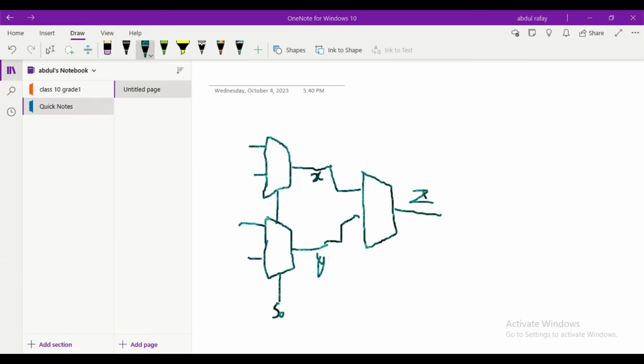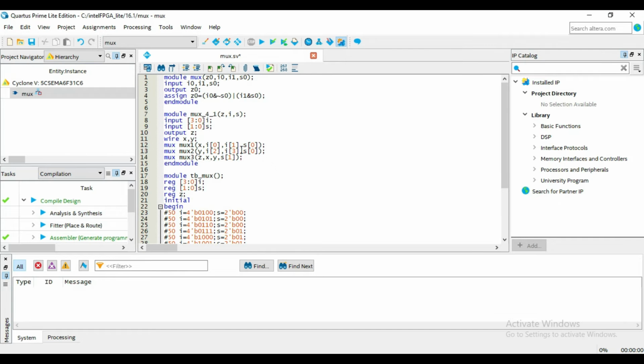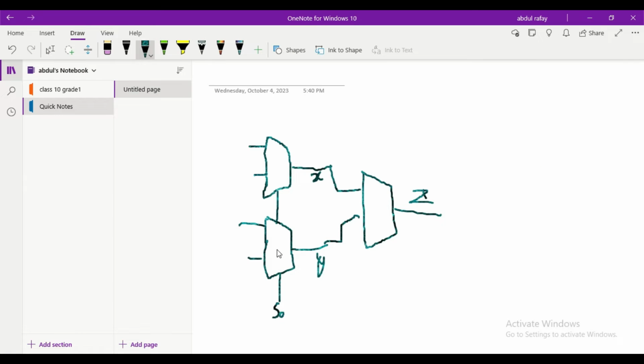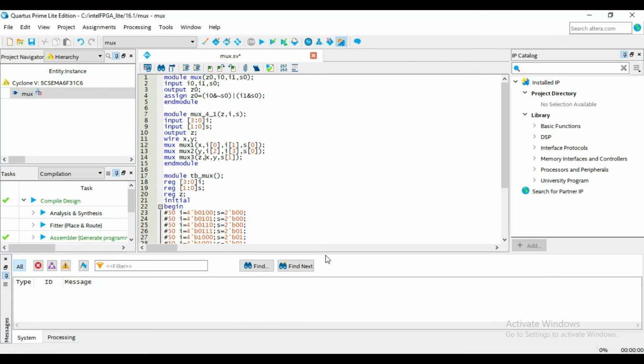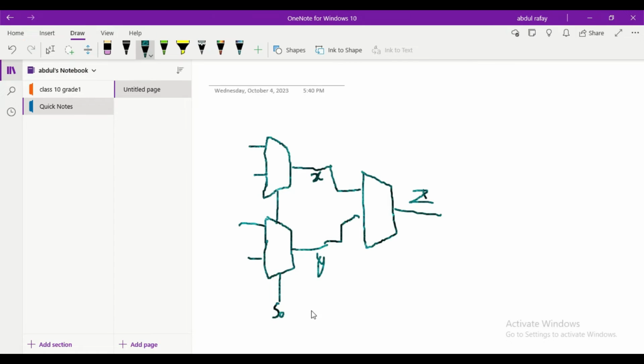This is the selection line. I have again instantiated the same module, giving the name mux2, and in this case Y is the output, and I2 and I3 are the inputs of this mux, as you can see here.